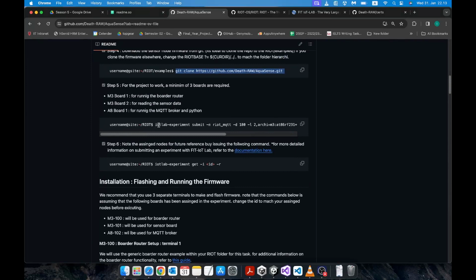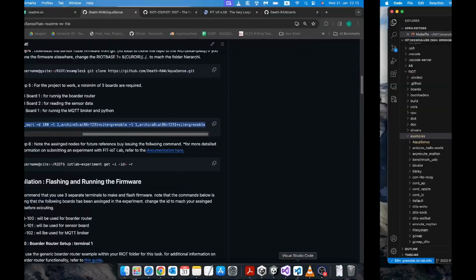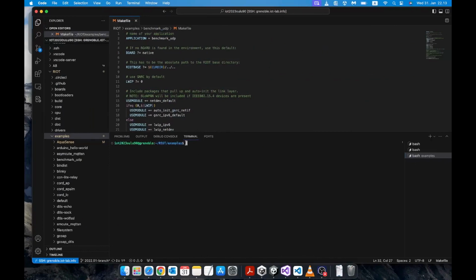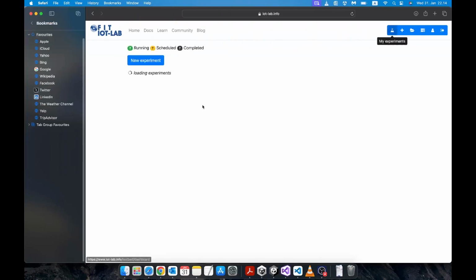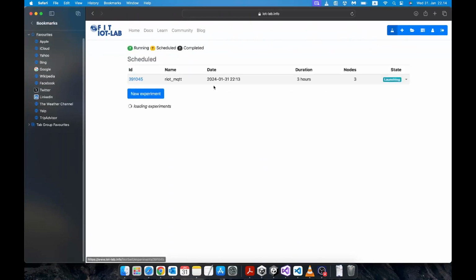Let's run the experiment. The command is iotlab-experiment, and you can define what sort of boards you want. I need 2 M3 nodes and 1 A8 node. My site is Grenoble, so let me copy this. Right, and you can see the experiment ID has been generated. Let's go into FIT IoT-LAB and confirm whether we have our experiment running. Here it is.